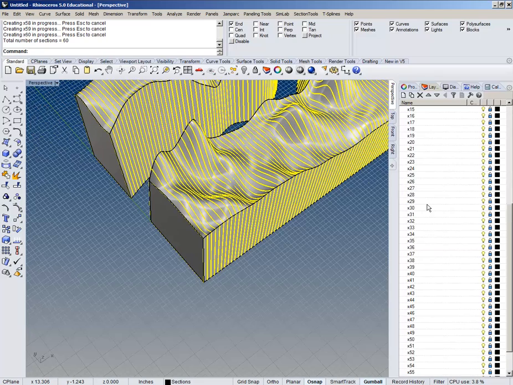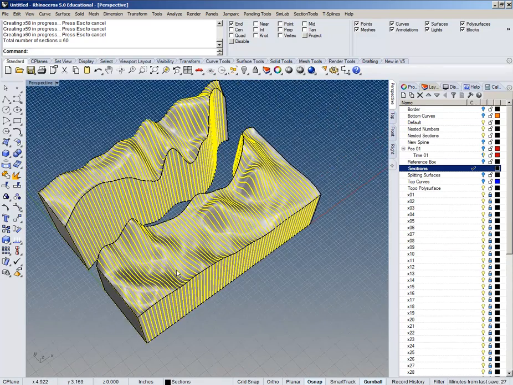So you can see now I've got 60 sections. And they kind of look like contours, right? They kind of look exactly like the contour command. But they have information that they remember what they're cutting through, and they have the ability to update as well.